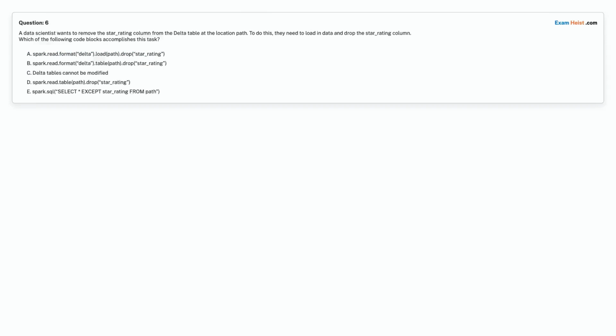Option A. Spark, read, format, delta, load, path, drop, star rating. Option B. Spark, read, format, delta, table, path, drop, star rating. Option C. Delta tables cannot be modified. Option D. Spark, read, table, path, drop, star rating. Option E. Spark, SQL. Select asterisk except star rating from path. Choose the correct answer.